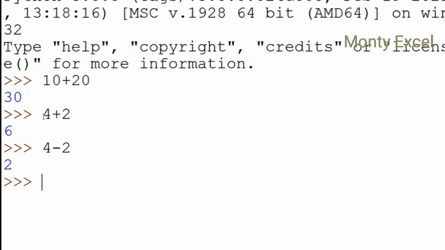Here we can see wherever we have three greater than symbols, that means it is asking you to give it a question so that it can answer you. Where it is giving the answer, it is giving at the bottom. Before this 2, there are no greater than symbols, there's nothing. It's simply output. So 10 plus 20 is 30, 4 plus 2 is 6, 4 minus 2 is 2. That's what it's giving as the answer.